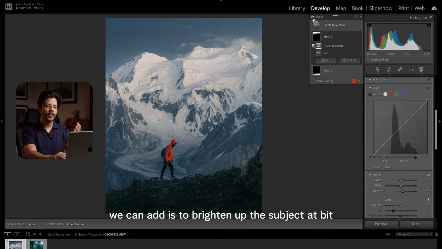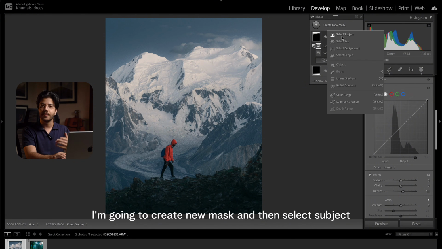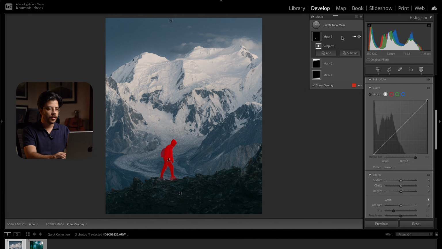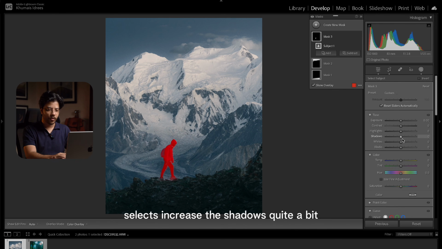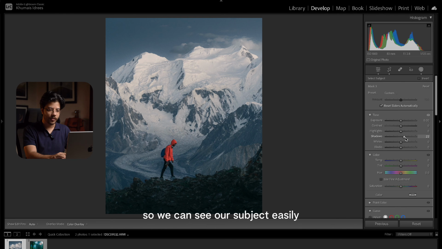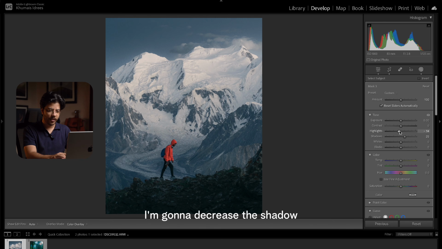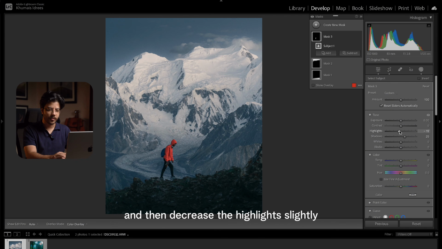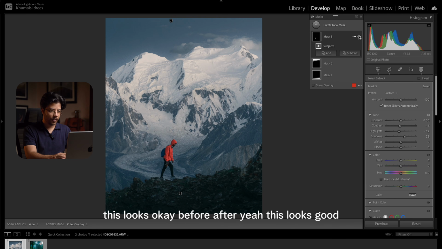The third mask we can add is to brighten up the subject a bit. For that, I'm going to create new mask and then select subject. And Lightroom does a fantastic job of it. So let's increase the shadows quite a bit so we can see our subject easily. I'm going to increase the shadows and then decrease the highlights slightly. I'm also gonna decrease the contrast a bit. This looks okay. Before, after, yeah, this looks good.